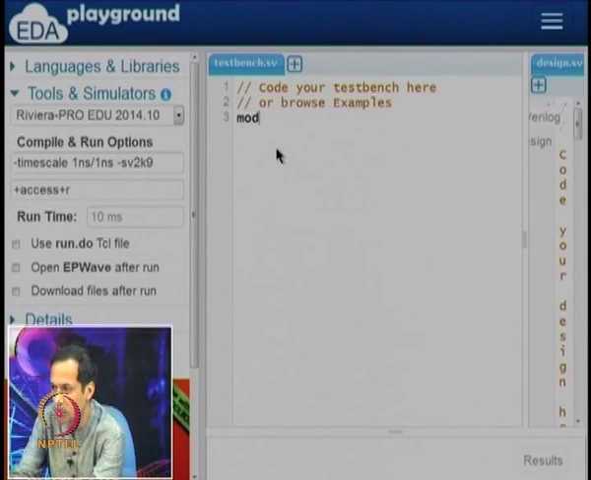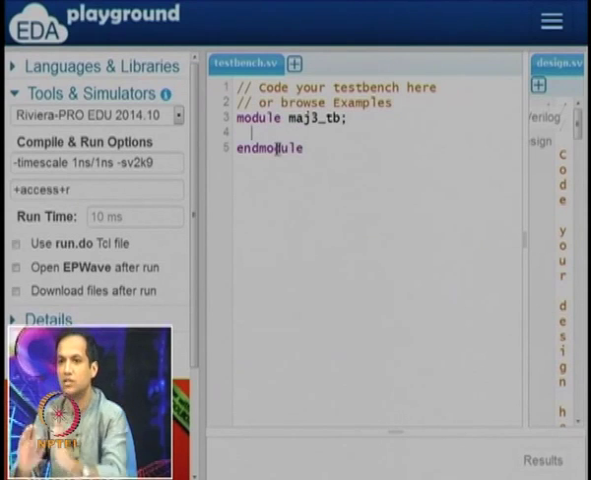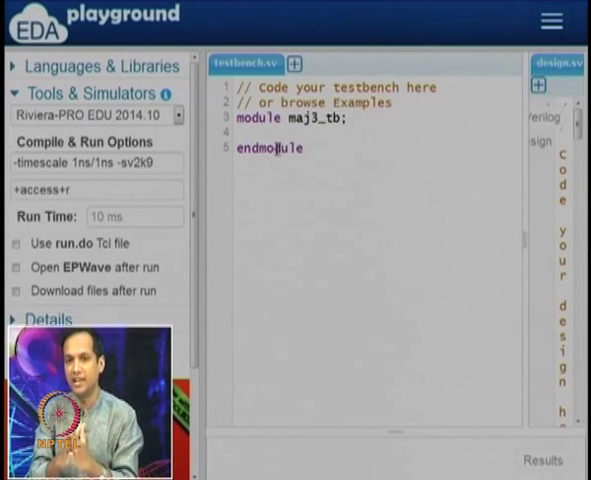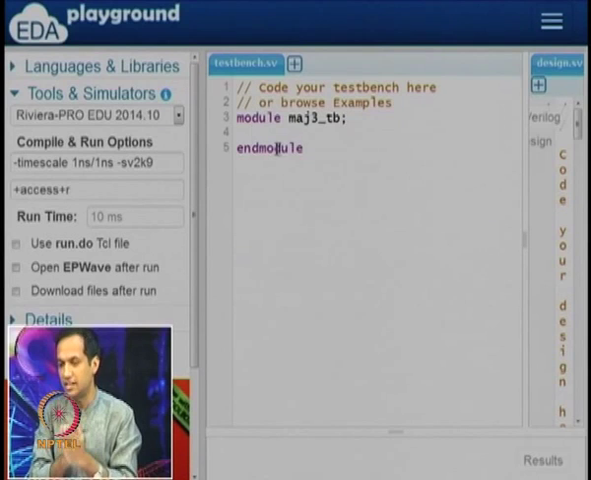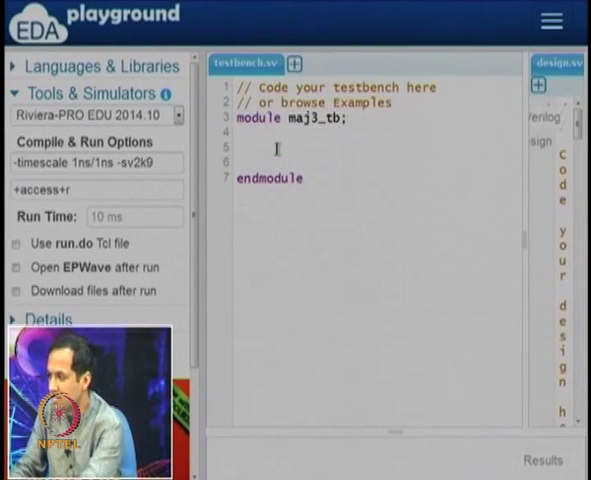The first thing I am going to do is write the test bench, I am going to call it majority 3 underscore TB and I know that test benches do not take inputs and they do not produce outputs. So, a test bench is a black box which is completely self contained. The only thing we need is a design under test. The way we are going to do this is to instantiate the design under test. So, what is our design called?